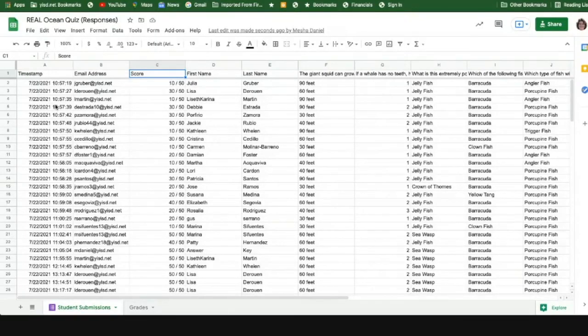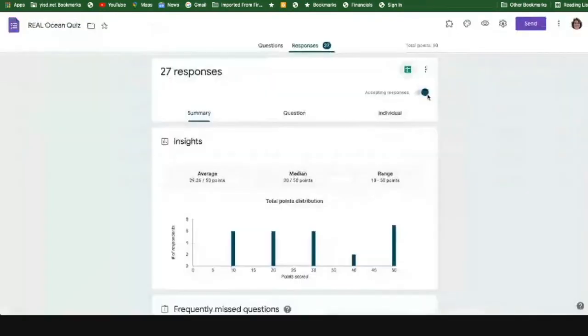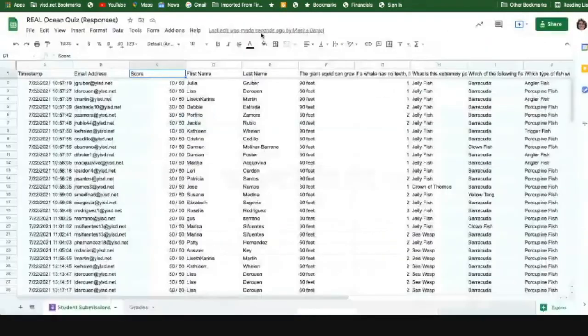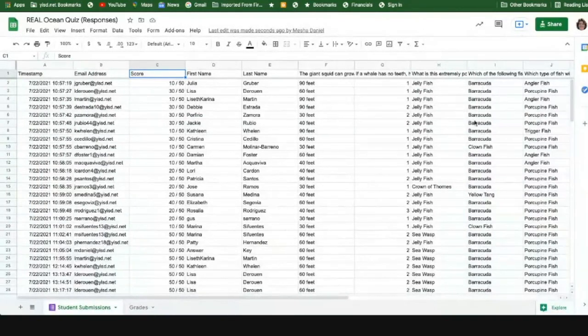So this gives me a lot of information, and I didn't have to create it. All I had to do is push a button. Again, on my quiz, all I did was push this little green button right here, and it created my spreadsheet for me. And now I'm able to go in here and see the results of that. And that it'll do that for every Google form that you create.